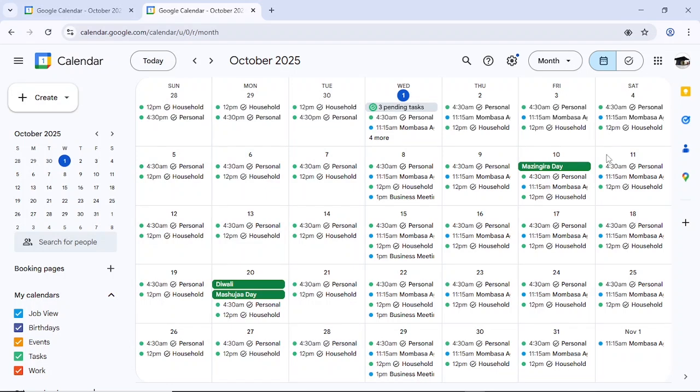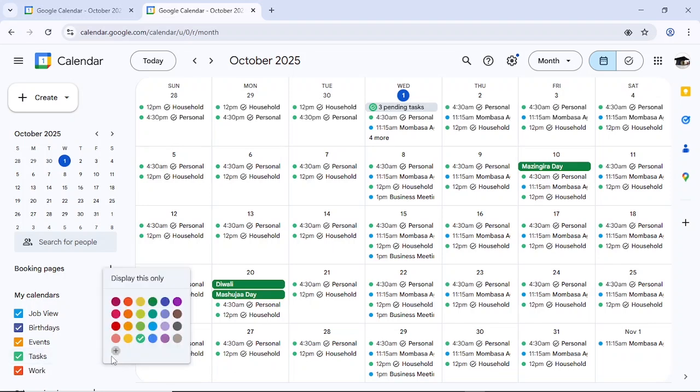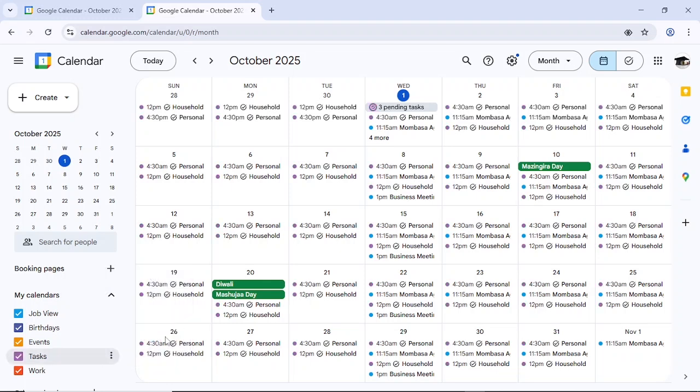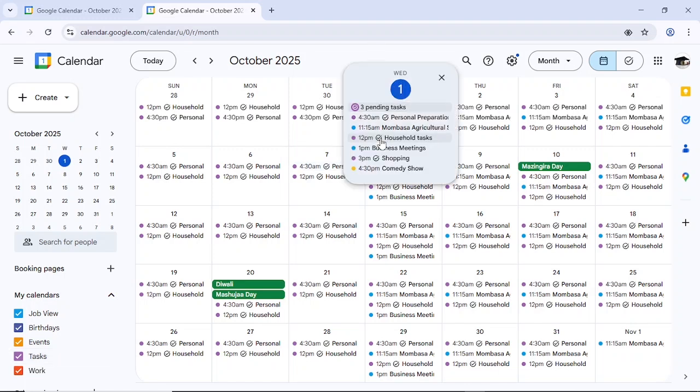You can also change a calendar's color in Google Calendar. Just head over to the My Calendars section and pick the calendar that you need to change the color of. Click on the three dots, then choose a color of your choice. With me, I'm going to click on this medium purple. And you'll see in my calendar's monthly grid, all the colors have changed into purple.